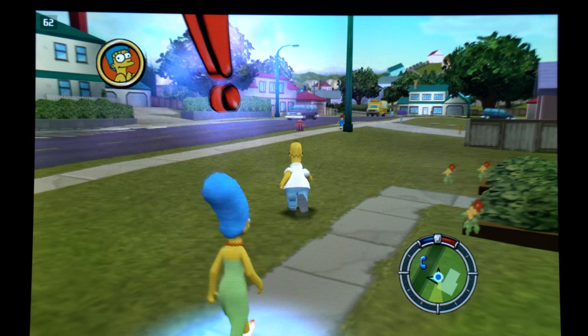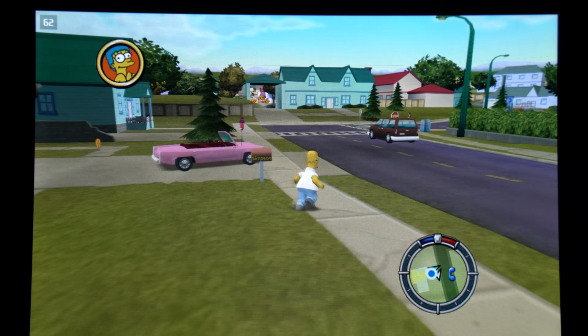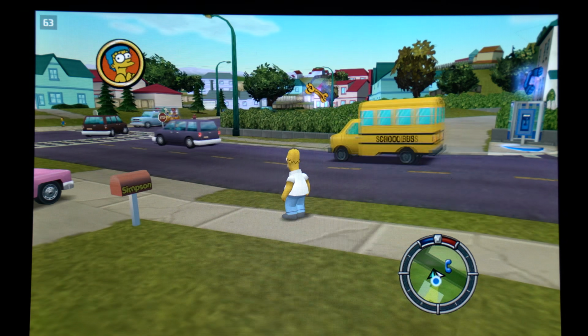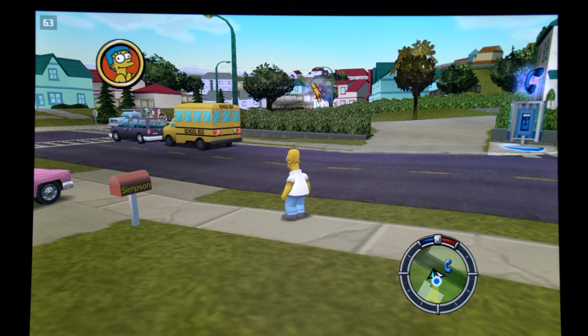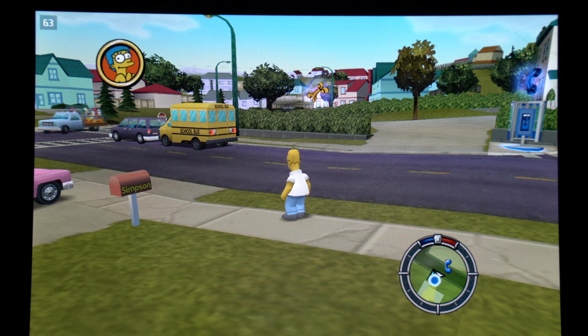There we go. The Simpsons Hit and Run. And what a game this is. I'm going to probably put so many hours on this. I haven't played this in bloody years.